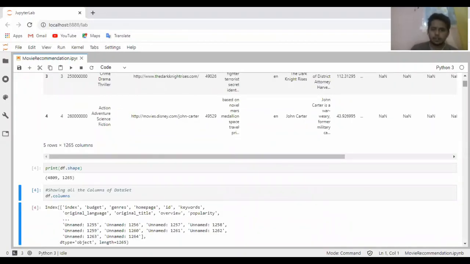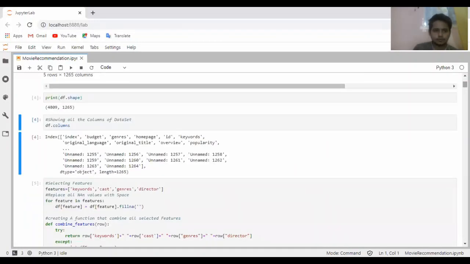Let's see how many columns and rows our data set has. Our data set has 4,809 rows and 1,265 columns. We don't need this much data to build our recommendation system, so first we have to clean our data set. We don't need that many columns.